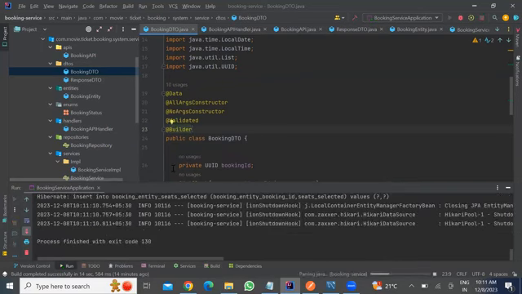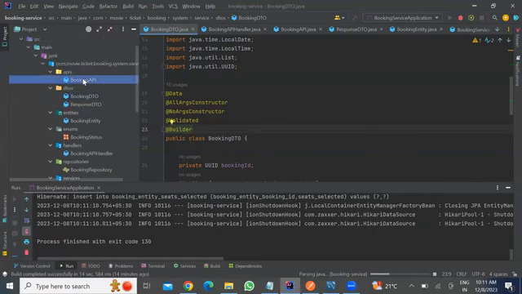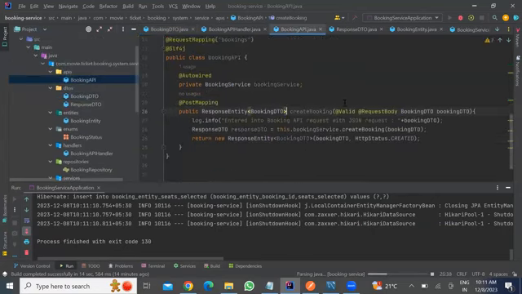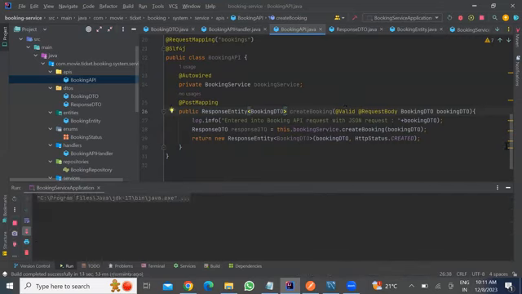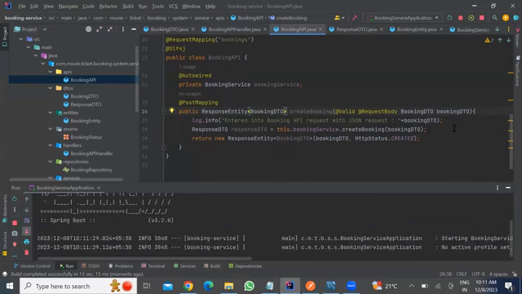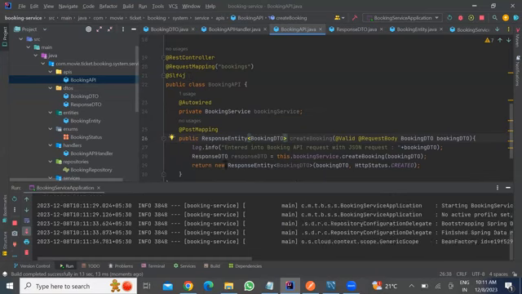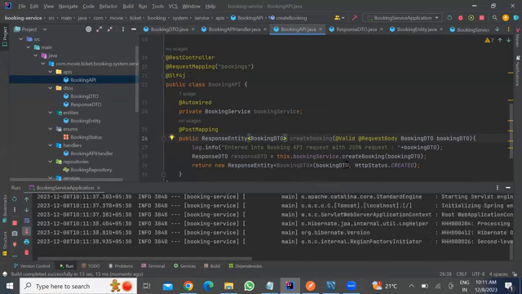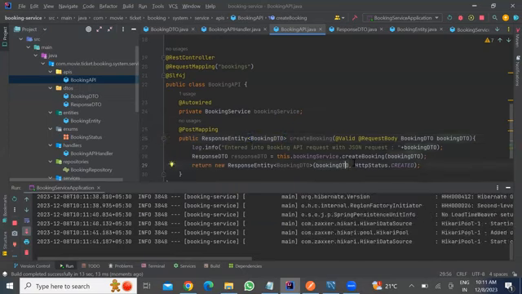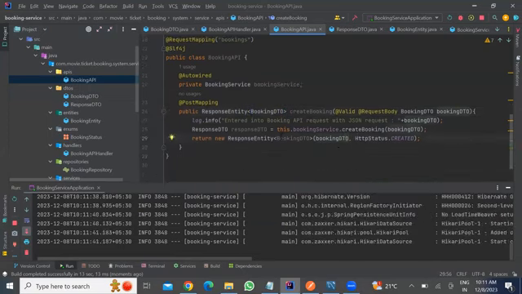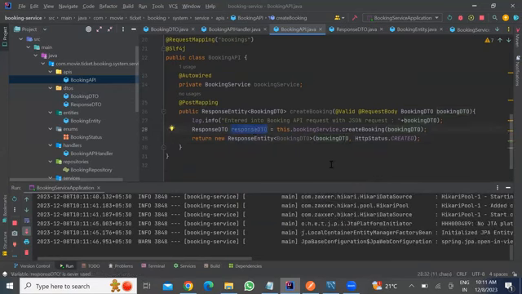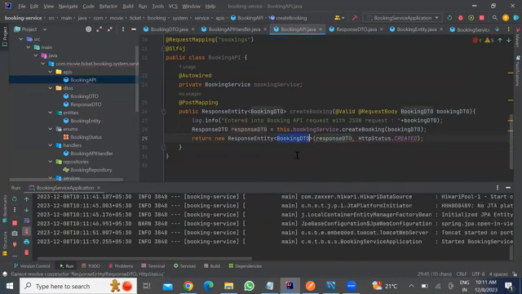And go to your booking API also. What is this? At line number 29, what are you doing? You are taking a request and you are sending that request. You are not sending the response DTO. So use the response DTO and change that response entity to response DTO. Also on the top, the return type should be response DTO.